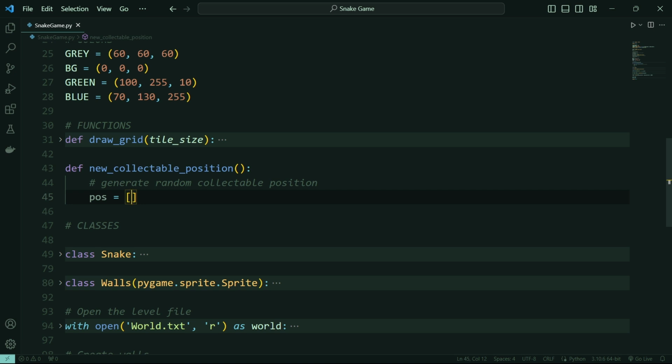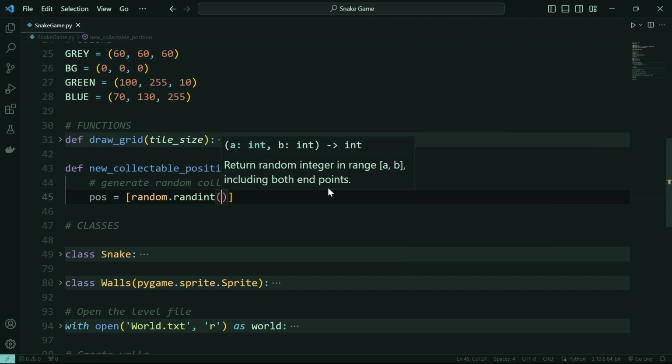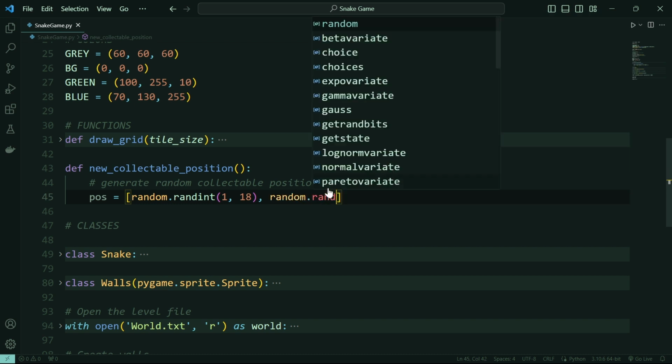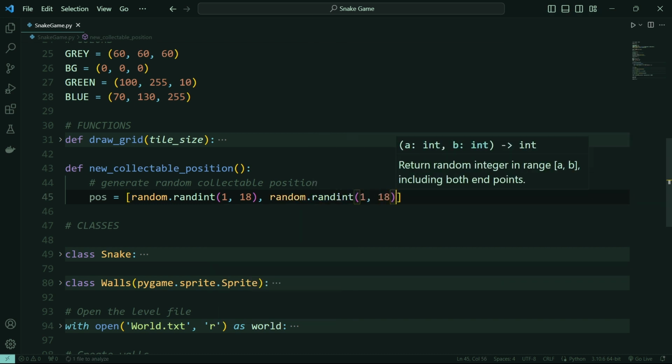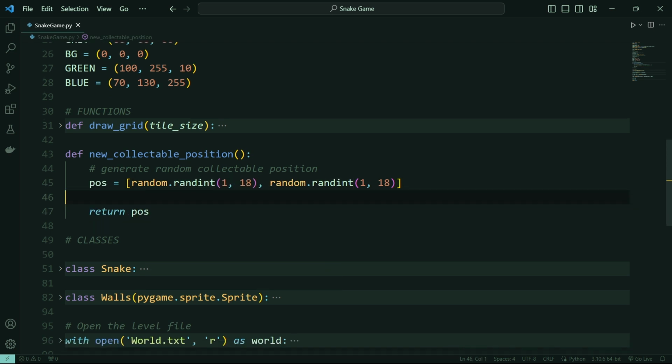Okay. So what I'm going to do in here is I'm going to say random.randint, and this is going to generate a random number between two values. I want to generate a random number between 1 and 18 because there are going to be walls on the first and last ranks of the grid. So my x and y are only going to be between 1 and 18. And then again for the y position, random.randint between 1 and 18. And now I'm just going to return this position. So this is going to generate a random position for my collectible.